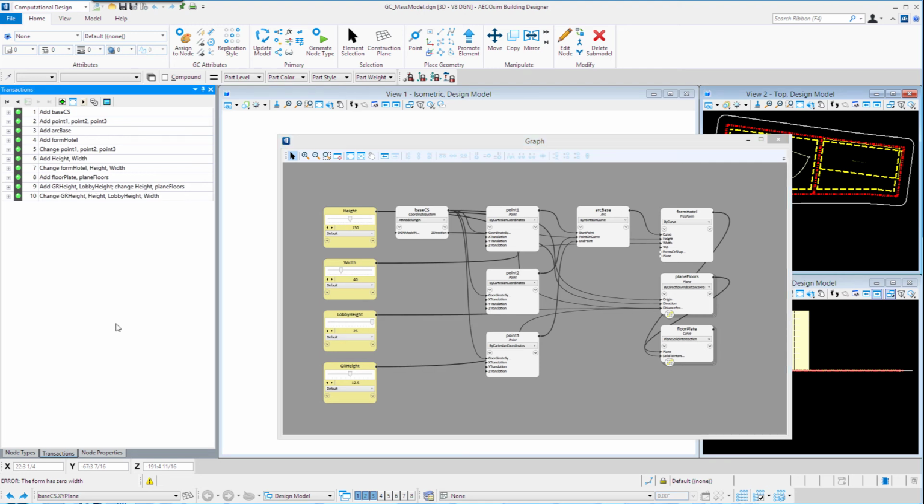So it's important to keep a neat and orderly graph. It'll make it easier to work in the model and find those nodes as more and more geometry and nodes are added to the model.